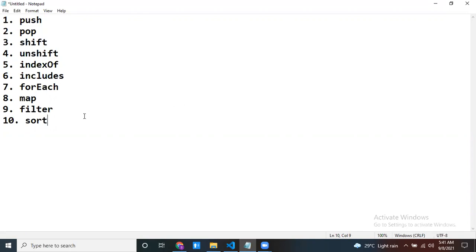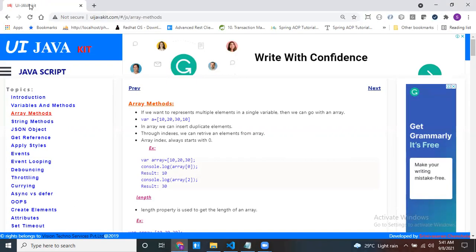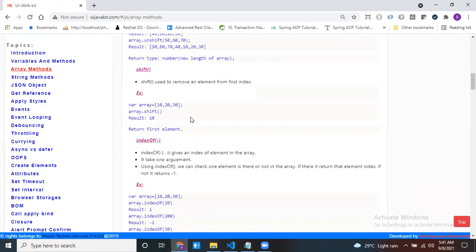If you want all the methods, just refer to this website. You can get all the methods there, not only these 10. Okay, let's start our discussion. Now, this is our website. If you want to get array methods, see this. These many array methods are there. You can go through that.